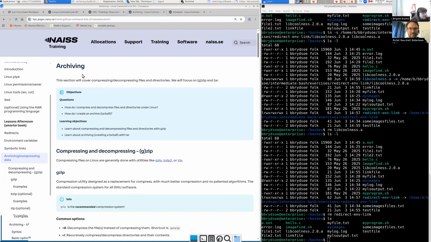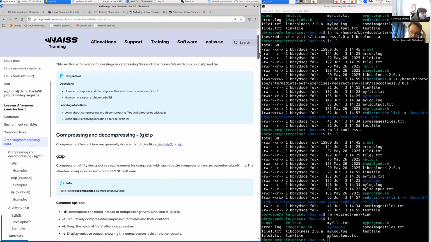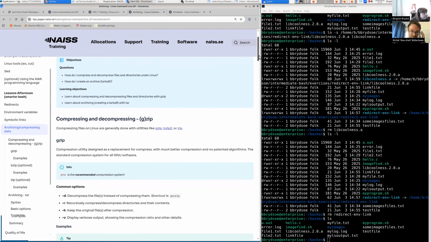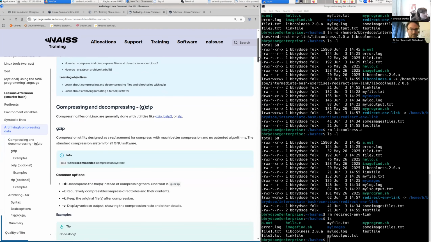We are going to talk about archiving and compressing data. I will focus on gzip and tar. So how do you compress and decompress files under Linux? And how do you create an archive? And that is a tarball.